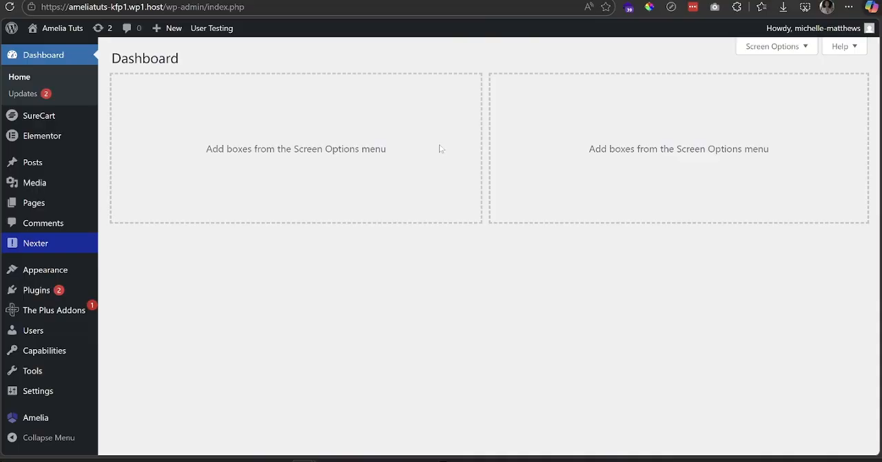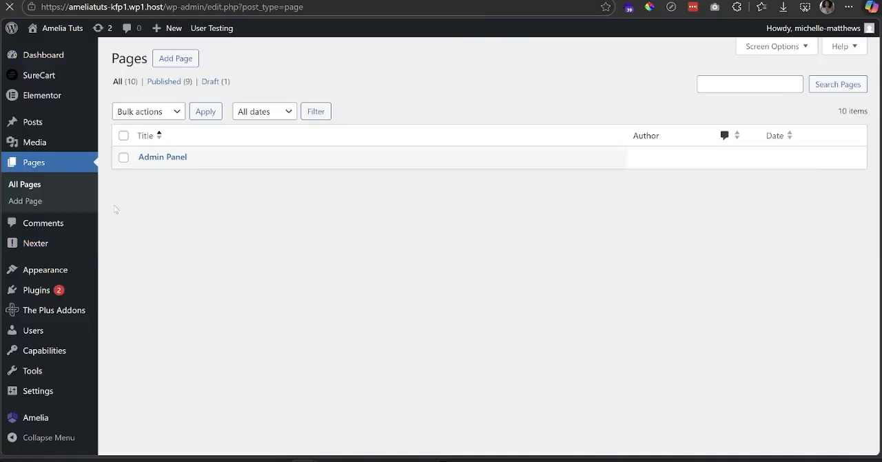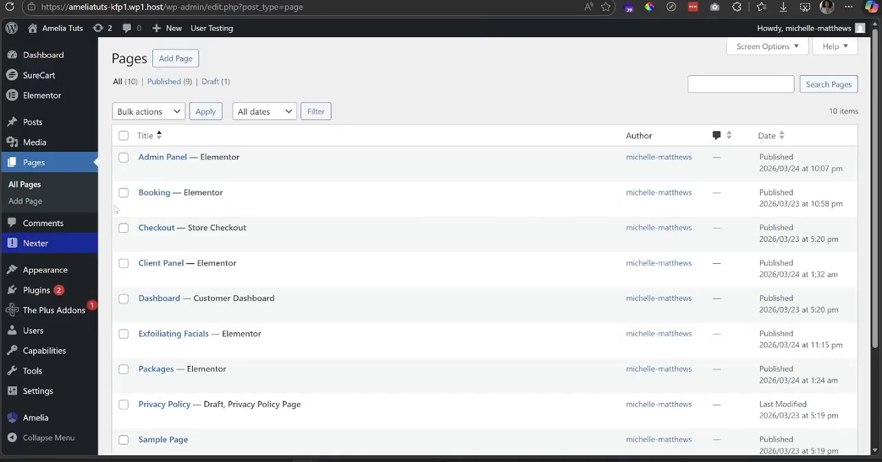So the first thing you need to do is create the pages. And this is going to be super important because when it comes to Amelia, the only thing you're doing is creating the page and dropping the shortcode on the page, since Amelia takes care of the hard work and the heavy lifting for you. So what we're going to be creating today is going to be that booking page.